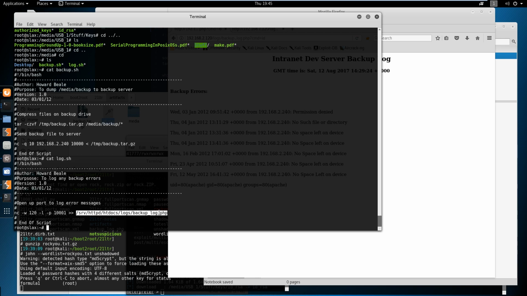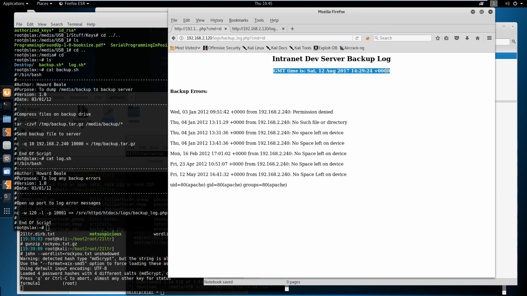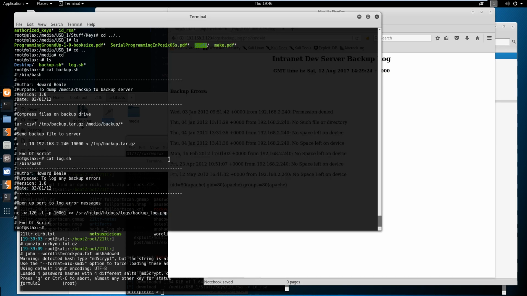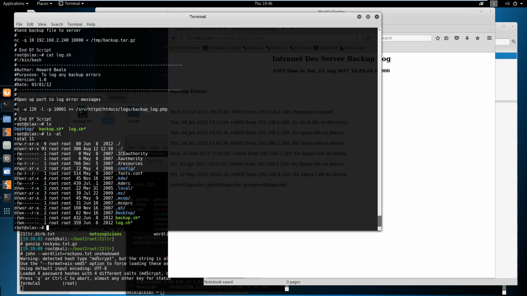And this should be a lesson to everyone. Logs should not be executable. It should not be PHP. If this was just backup log.txt, this would have never had this problem. But man, they really wanted to have this timestamp here. What other fun stuff do we have in here?